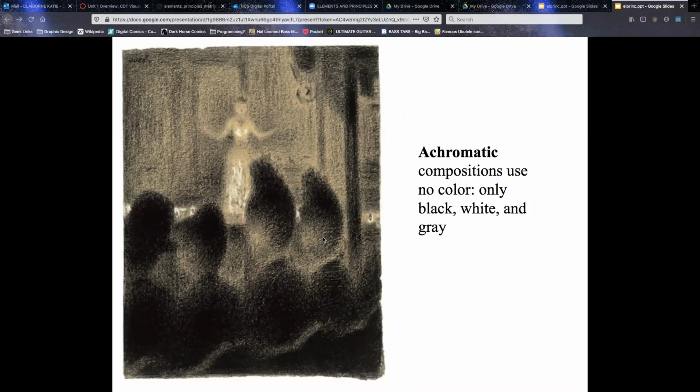Some compositions we might say are achromatic. Chroma is a word that means color, and a means without. So achromatic compositions use no color. They only use black, gray, and white. Another way to say this would be neutral colors. These are not colors that are on the color wheel. If you remember when we were looking at the color wheel, you don't see black, white, or gray included as hues on that color wheel. It's because they're considered not colors within the color wheel.